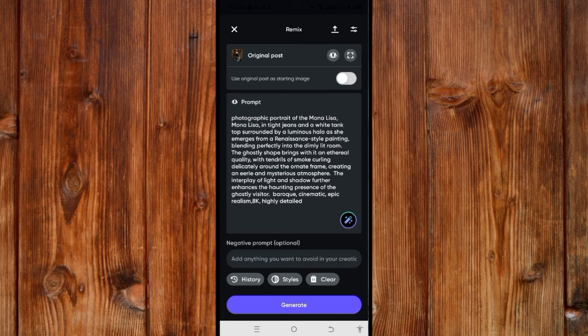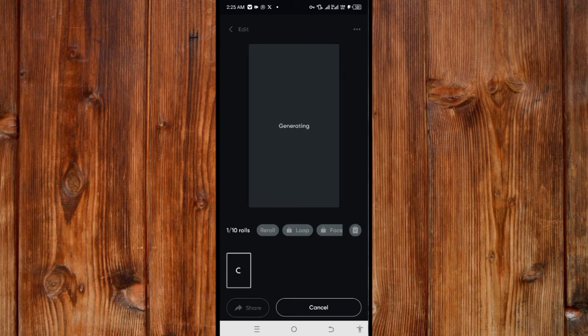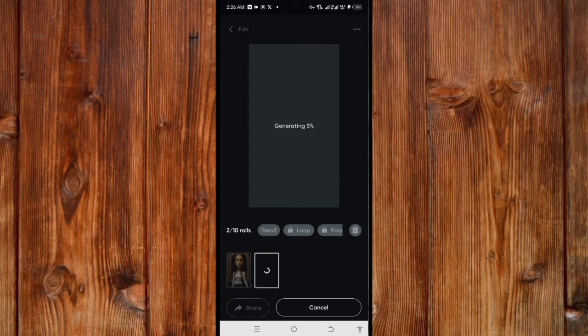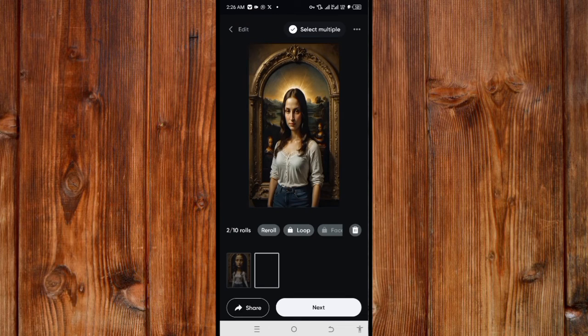Now click on generate. Wait for the AI to process it. You see what is going on. In case the AI didn't generate it perfectly, click on reroll. Wait for it to process it. Wait for it to regenerate it again. As you can see, it generates again.